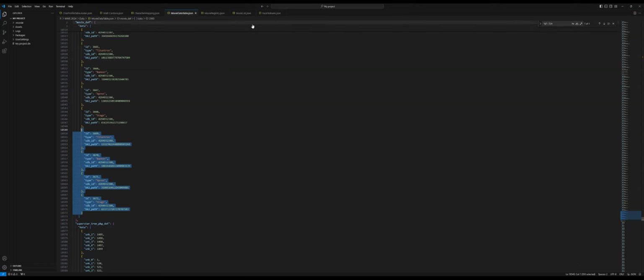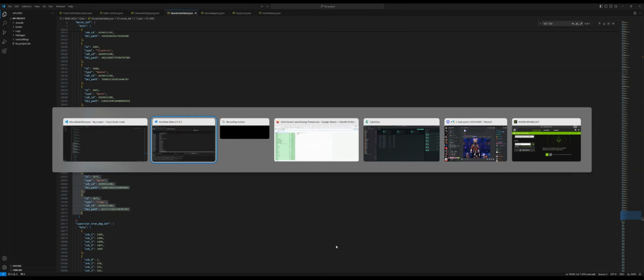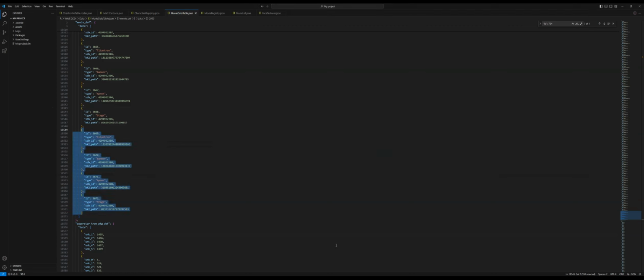Now, these are his GFX files. As you can see, he has, I don't have it open.